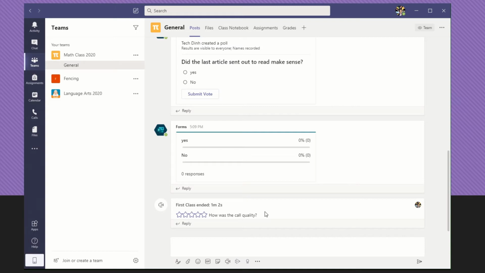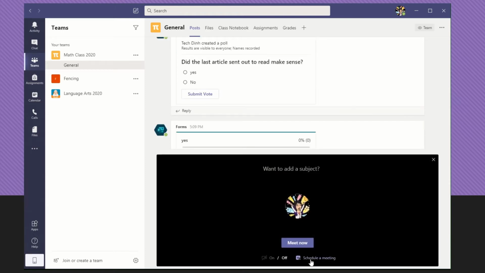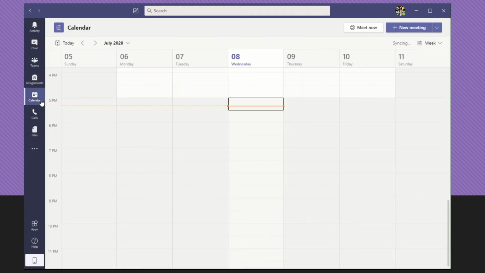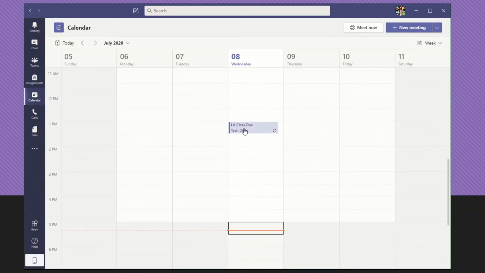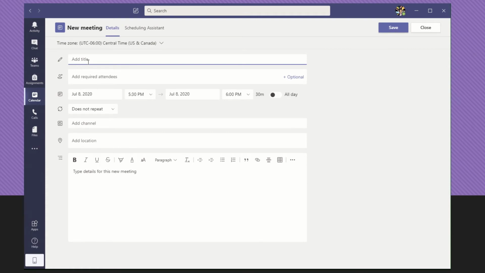Another way you can go to the meetings, like here, you can click on Schedule a meeting, or you can also go to Calendar and click on New meeting. You can see that I do have one meeting already scheduled there. I can do another meeting. I can say this will be our math class meetings. I can add all the required attendees here.